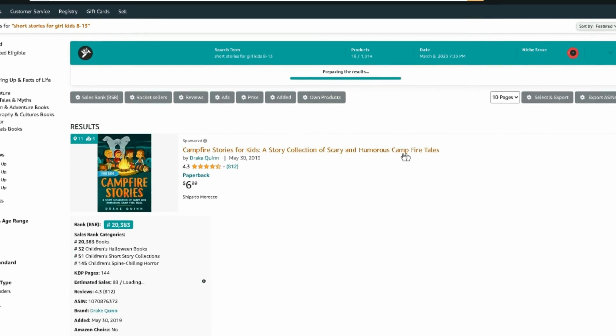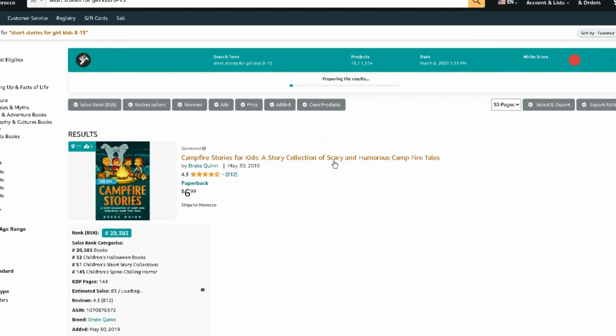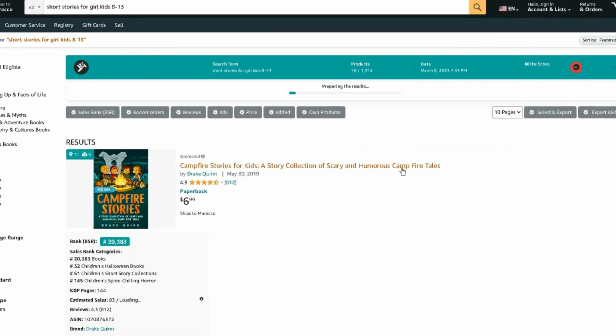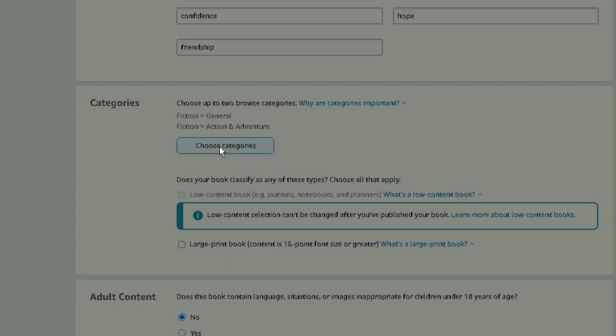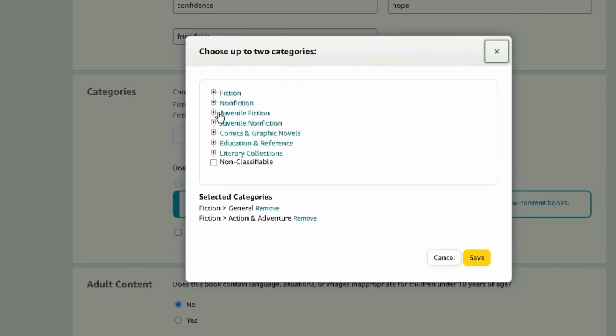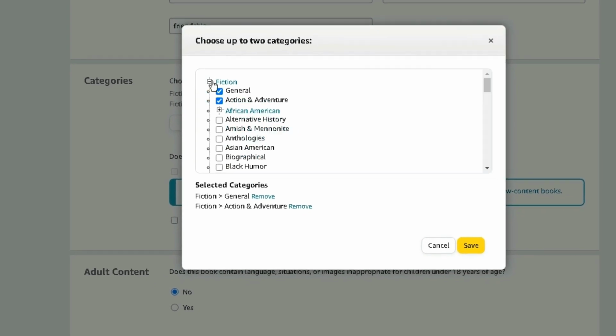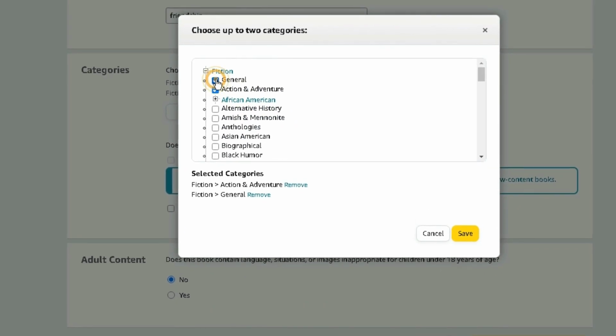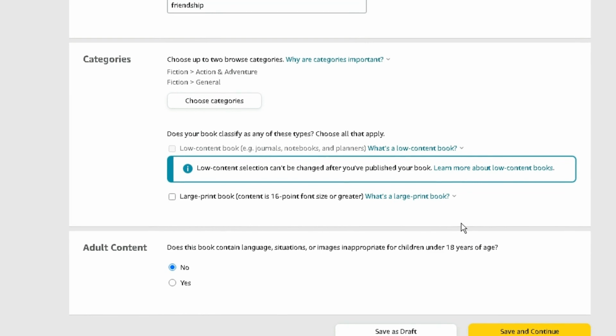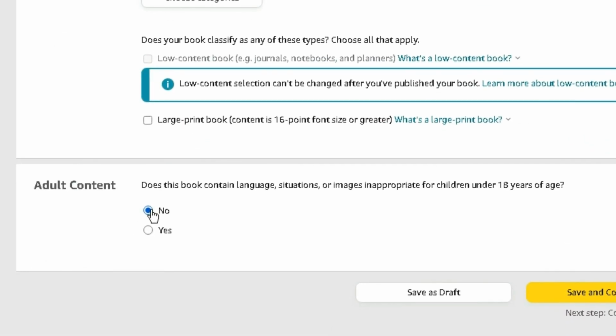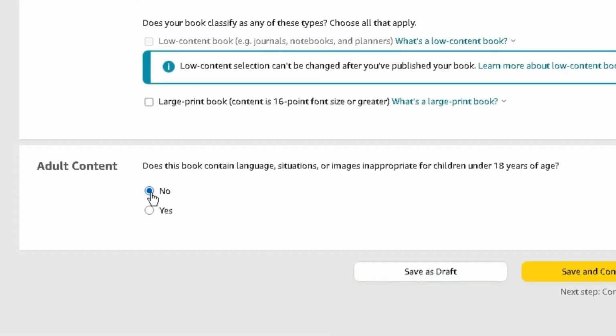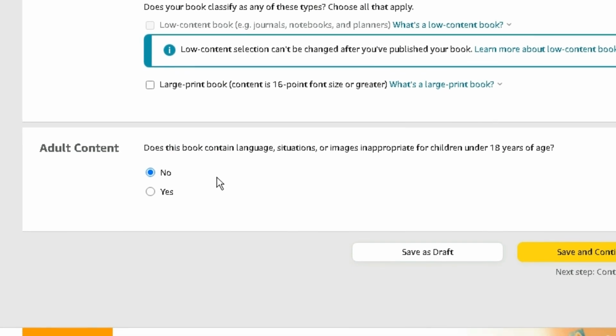It is crucial to fill out these boxes with related keywords to give your book the best chance of being found. Moving forward, you can choose the appropriate category for your book, taking the time to select the right niche. If you choose the correct category, your book has the potential to become a bestseller. Additionally, it is important to note if your book does not contain any adult content.